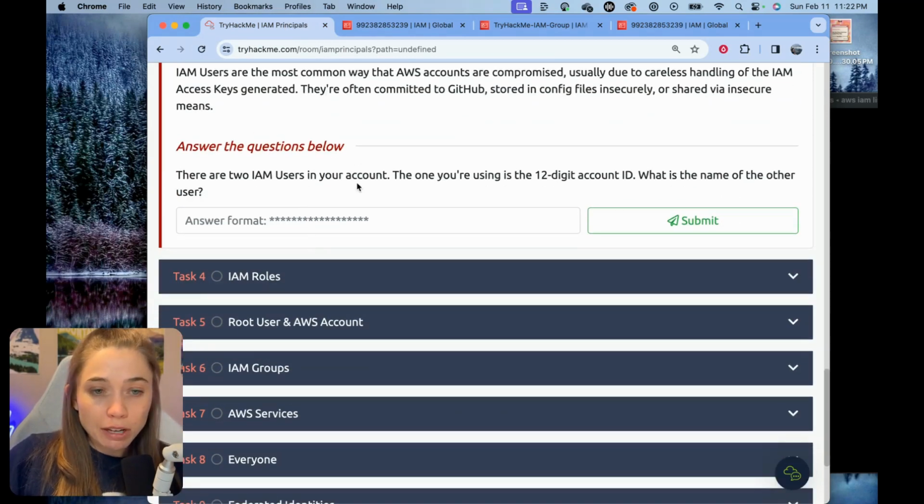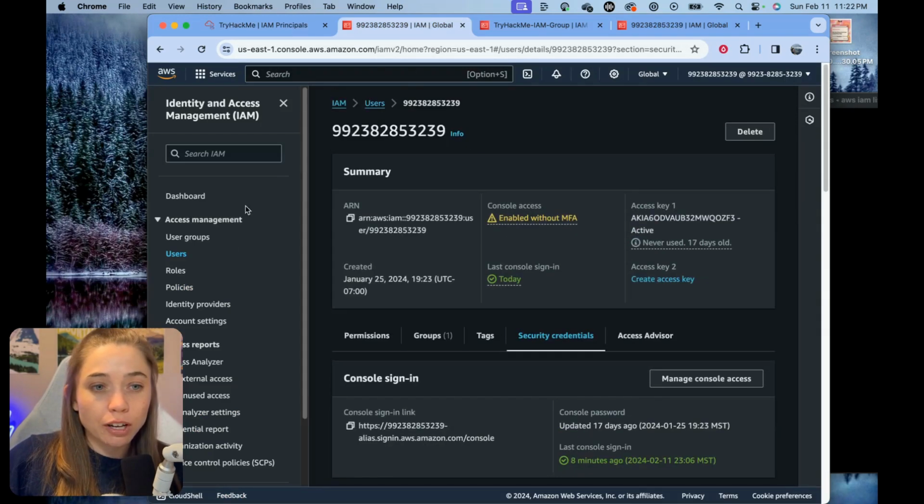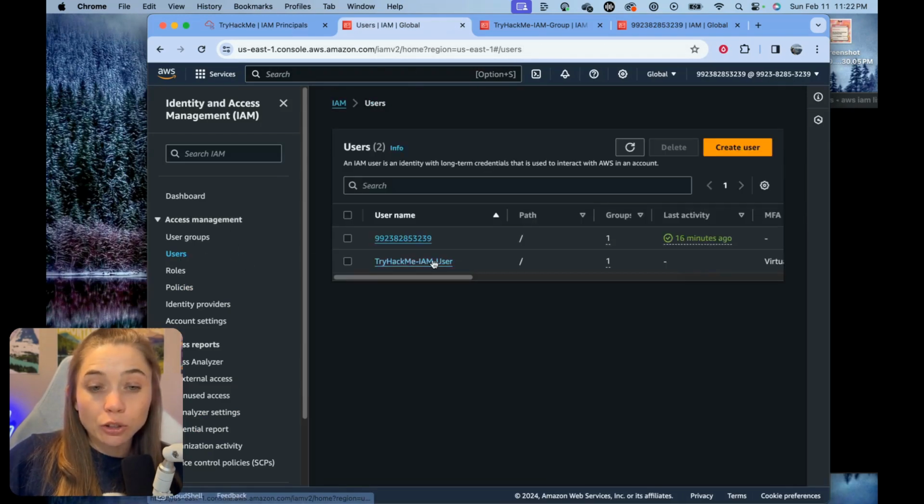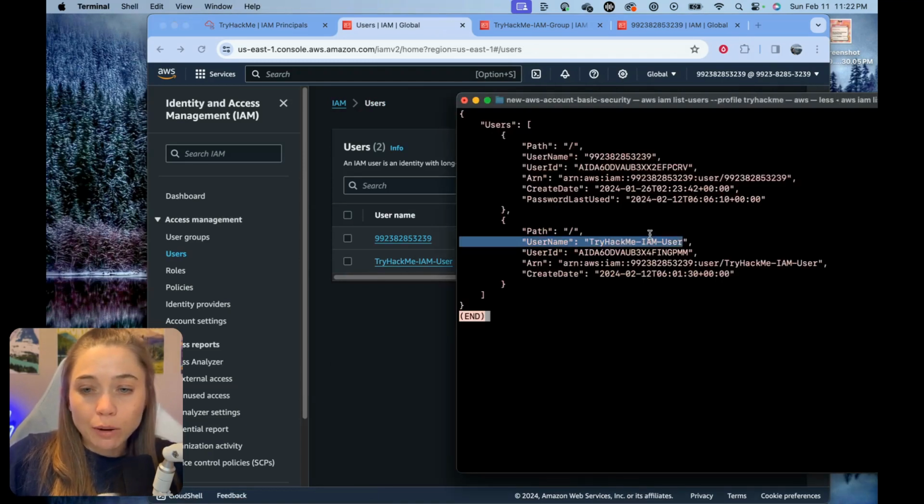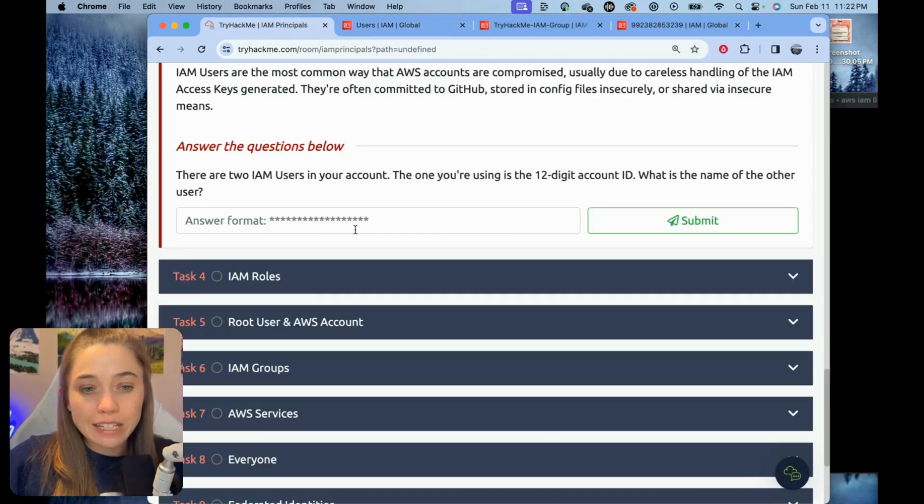So there are 2 AWS users in our account. The one you're using is the 12-digit account ID. What is the name of the other user? Okay, so we saw that in the console. So remember, you could come to IAM and then users, and we could get it here. Or we also have it as the output from this command we just ran. So we're going to do the username, and that's our flag. Let's see.